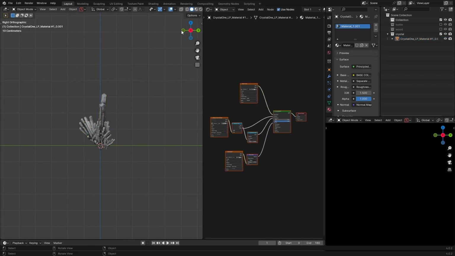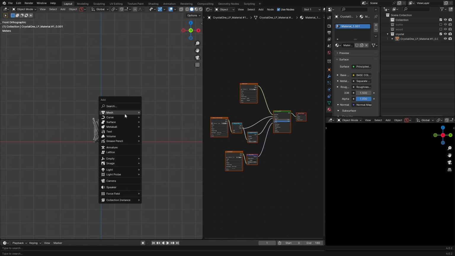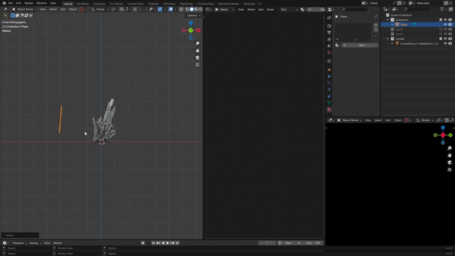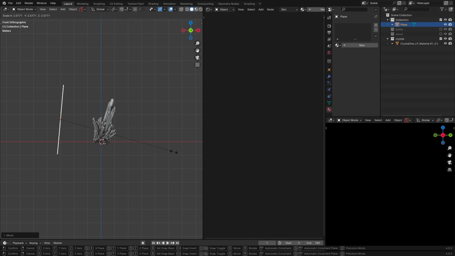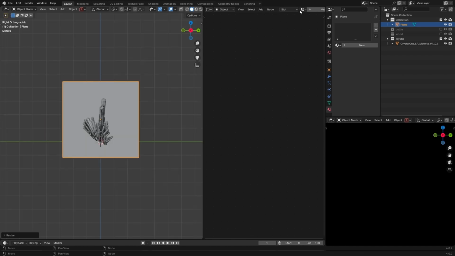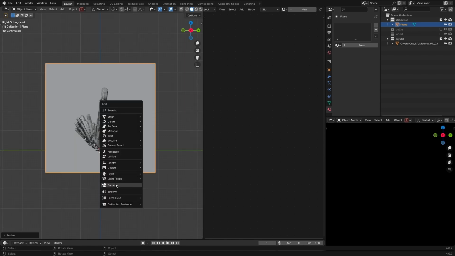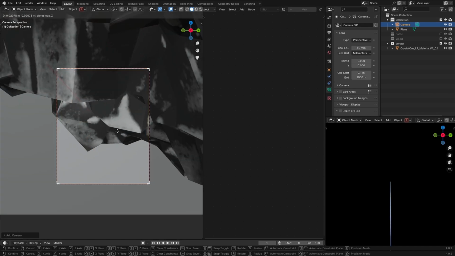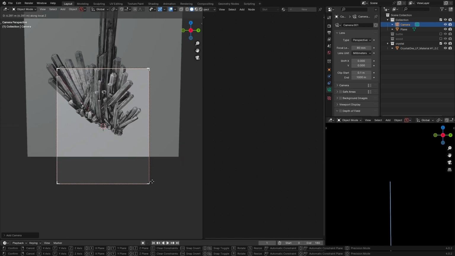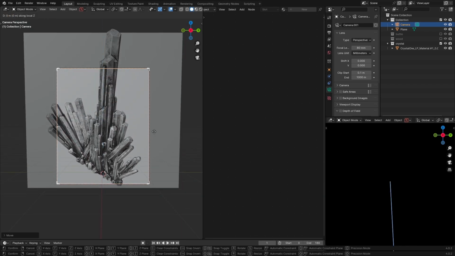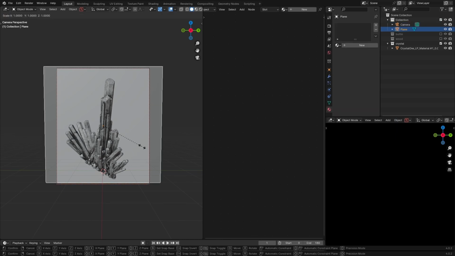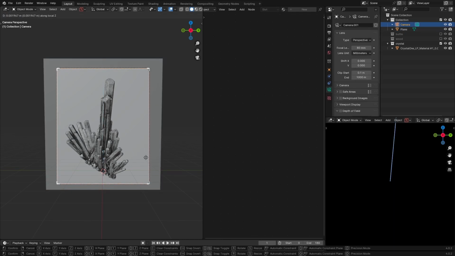Alright, basic stuff, Shift A, add a plane, rotate it 90 degrees, G and move it back. I'll scale this one up so that it acts as a background. Next I'll be adding a camera with 18 in the focal length, 0 to go to the camera view, G, middle mouse, and move it back, just like that. Alright, I'll scale the plane a little bit, this one.